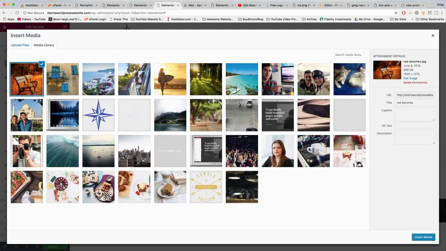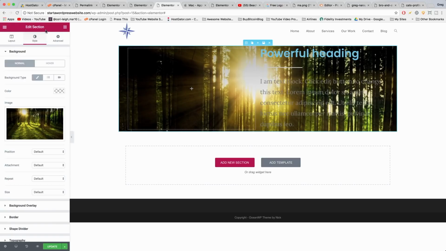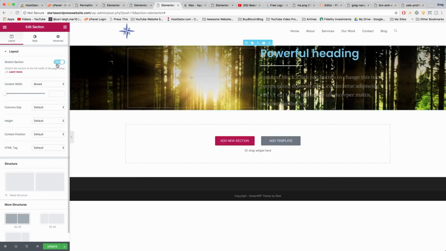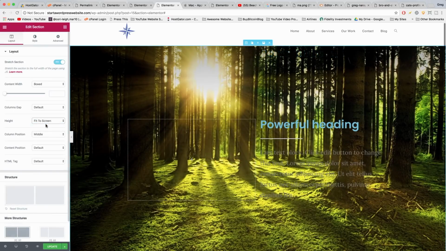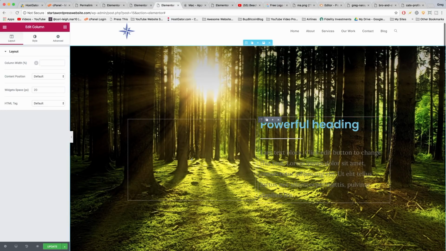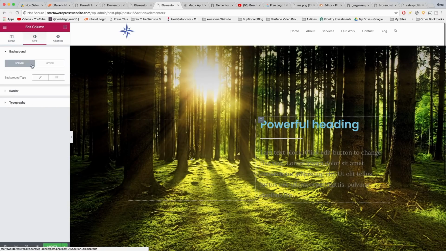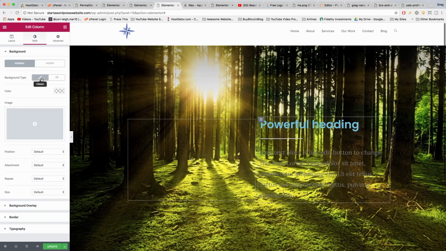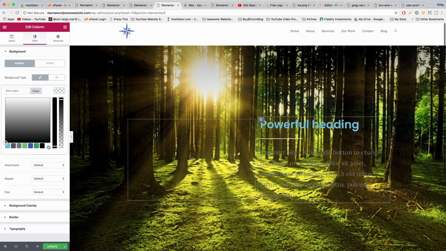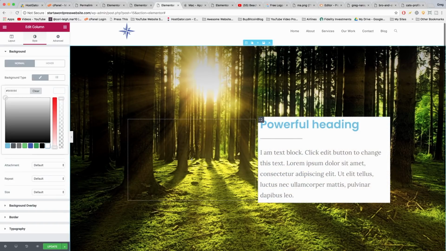Alright, so first let's go with this nice mossy green forest floor and insert media. Now let's go to layout and stretch it, and height, we're going to go to fit to screen. Perfect. Now we want to give ourselves a nice white background on this whole text section so that we can read it. So let's click on the column settings, and we're going to click on style, background type classic, background color white.